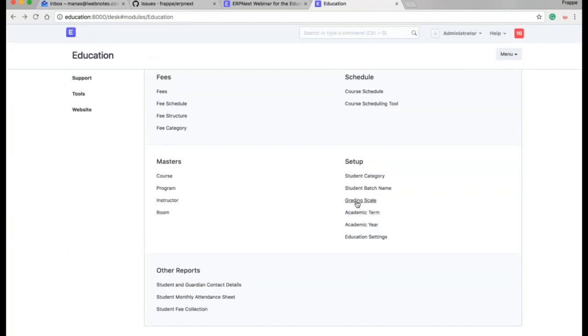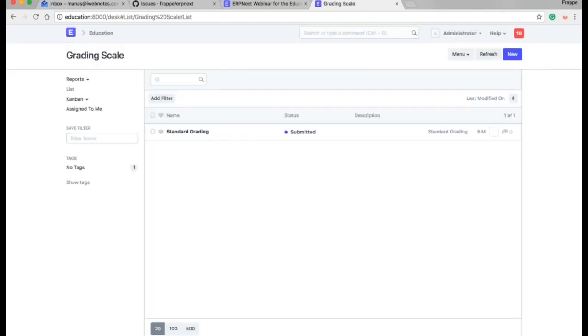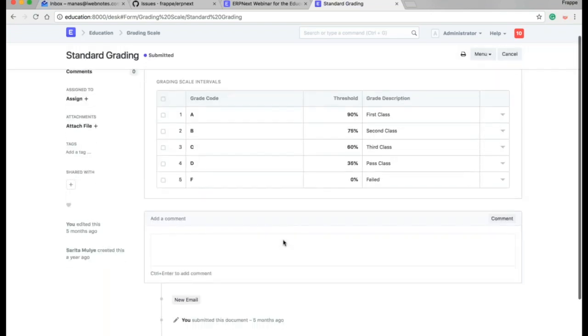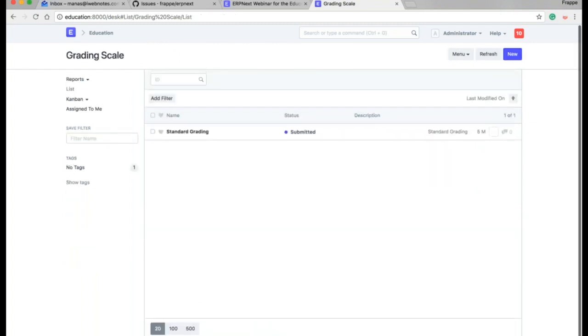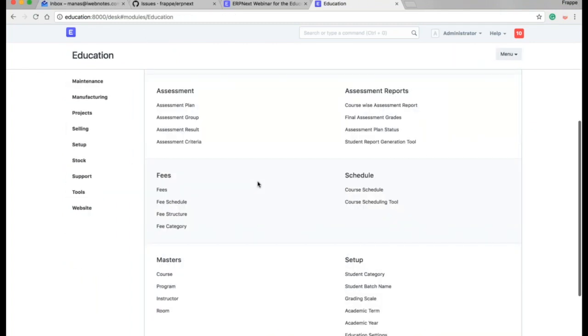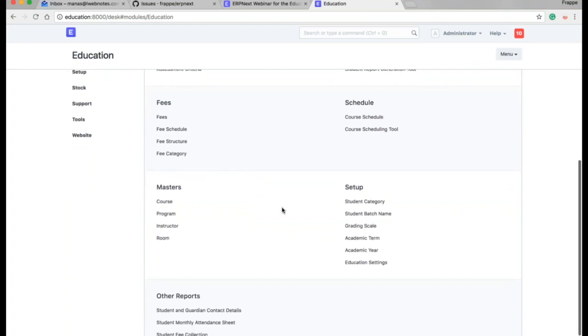So, grading scale. Grading scale will be like, let's say, this is the grading scale. If you are submitting the assessment in marks, you are giving some marks. Basically, the grades will be calculated on the basis of the percentage of those examination or assessment marks. So this is all about the masters and the initial setup.